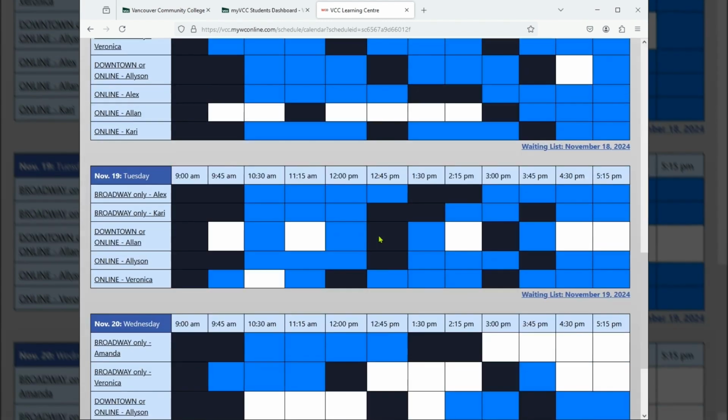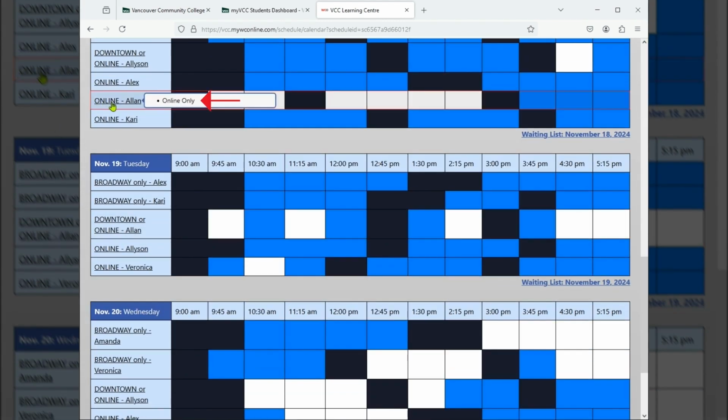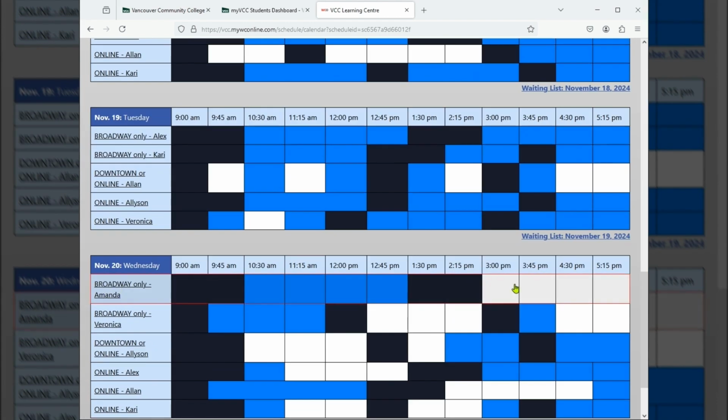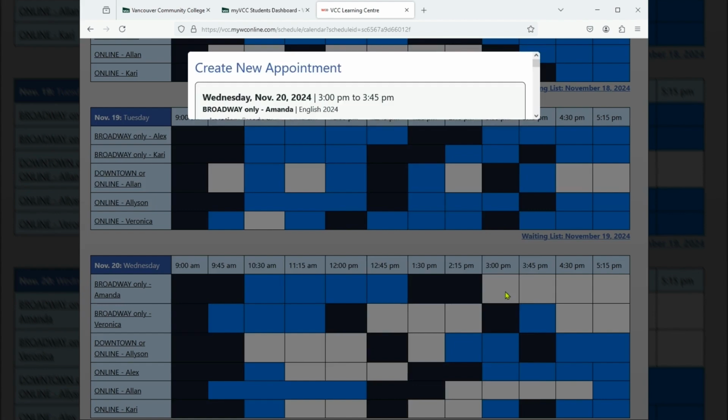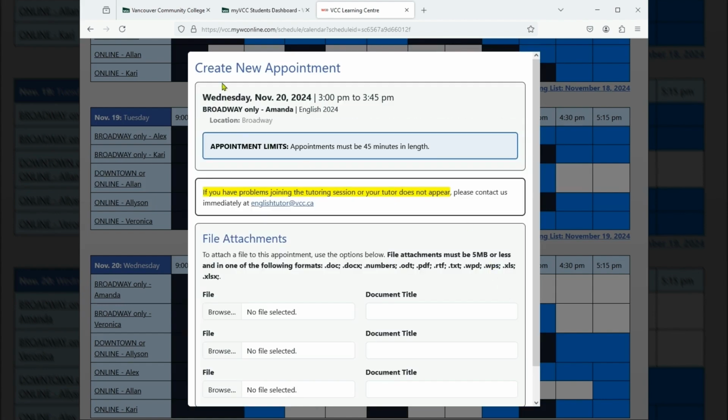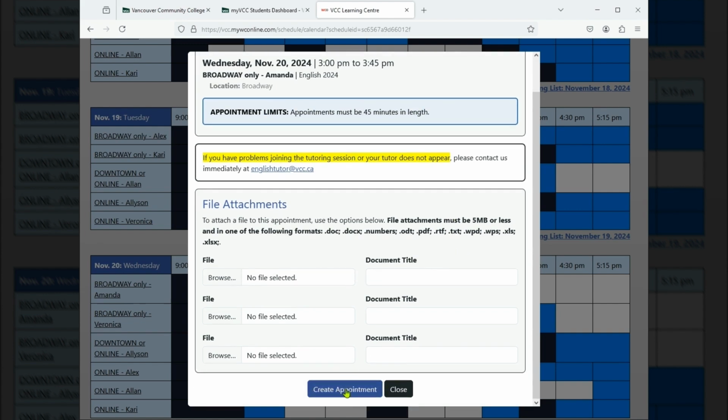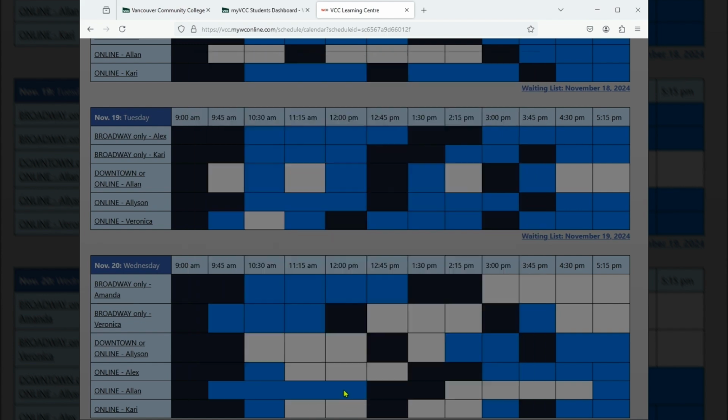There are two types of appointments: online appointment or face-to-face appointment. Let's book a face-to-face appointment. Click on a white space. Here's the appointment you've selected. Note the date, the time, and the Broadway location. Scroll down and click on Create an Appointment.